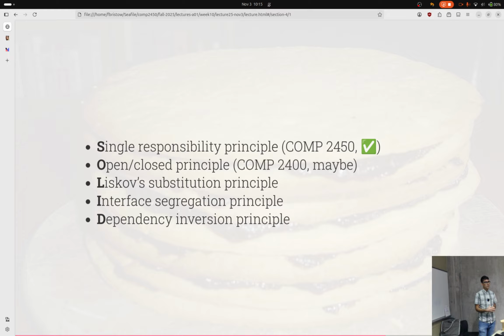Open closed is something, and I'm going to look to you with a kind of quizzical face and ask the question, have you talked about this in Comp 2400 yet? So Comp 2400, maybe. You might see this in Comp 2400. I've heard John throwing me under the bus about stuff that we're supposed to be doing in Comp 2450, so I'm going to throw John under the bus, and I'm going to say John should be doing this open closed principle. Maybe. You might see this when you're starting to think about things like inheritance and class hierarchies and how these different classes relate to each other in terms of how you can make extensions to a class.